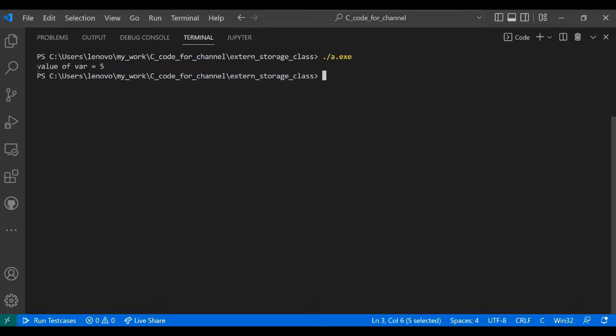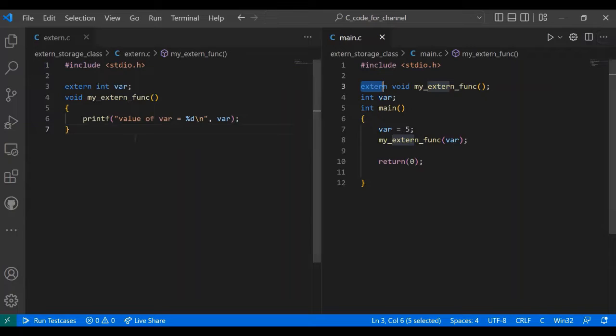You can see the value of var is 5, which means the values of functions and variables are shared between the files. For sharing the variables and functions, we use the external storage class.